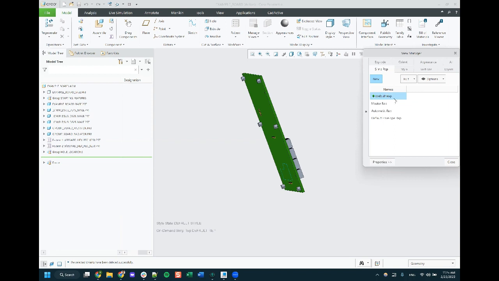So I click through, we just have that normal list of default simplified reps, some of which I was mentioning earlier. And then finally, let's click over to our sections. We have no section views on this model right now.